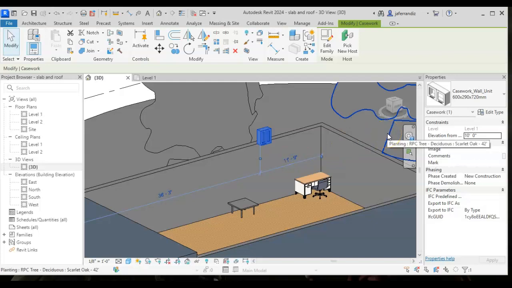Okay, now you have to put all the furniture that you have in the house. Good luck, enjoy.